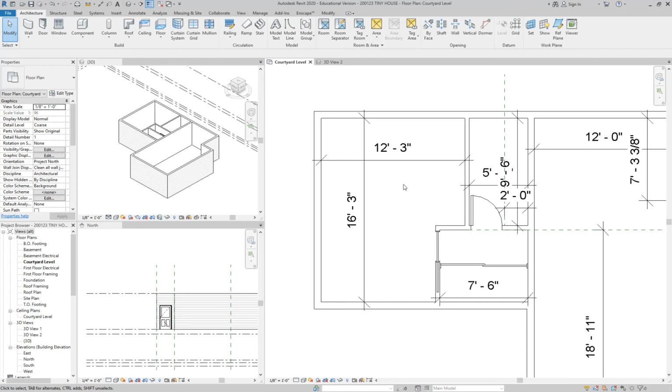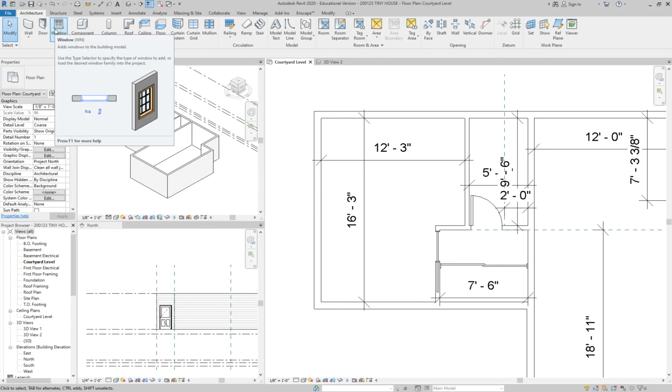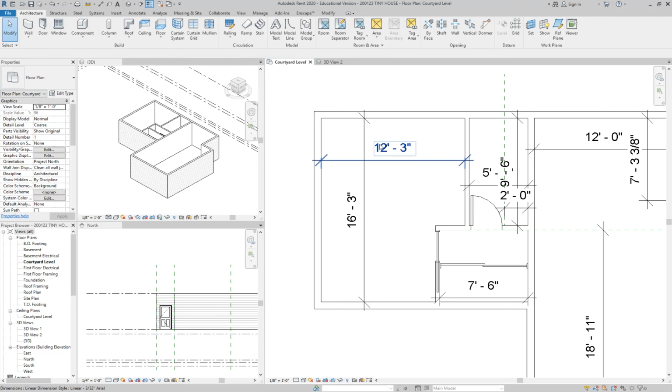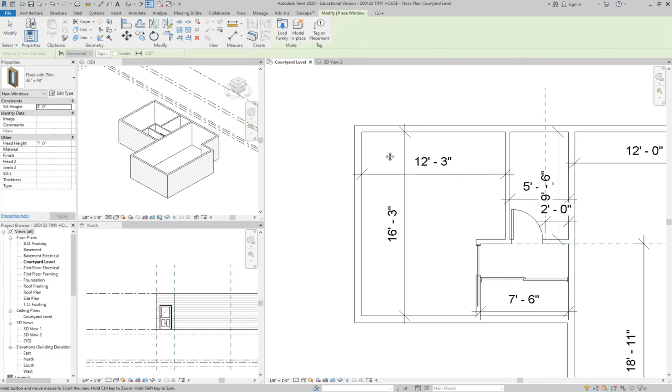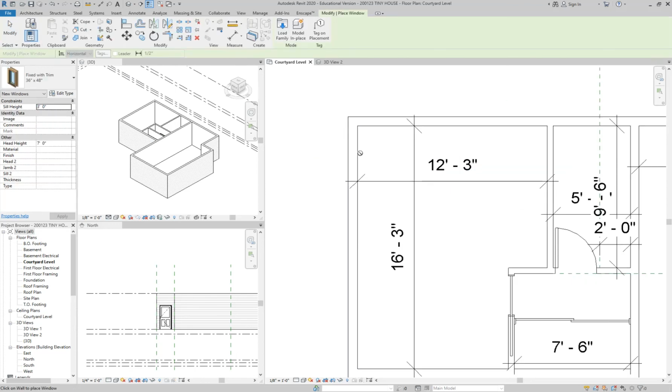Tara, will you do some investigative work? If I want to put in a window, is there a shortcut for window? Yes. What is it? WN. Perfect. So I'm going to do WN for the shortcut. So now I've started that.